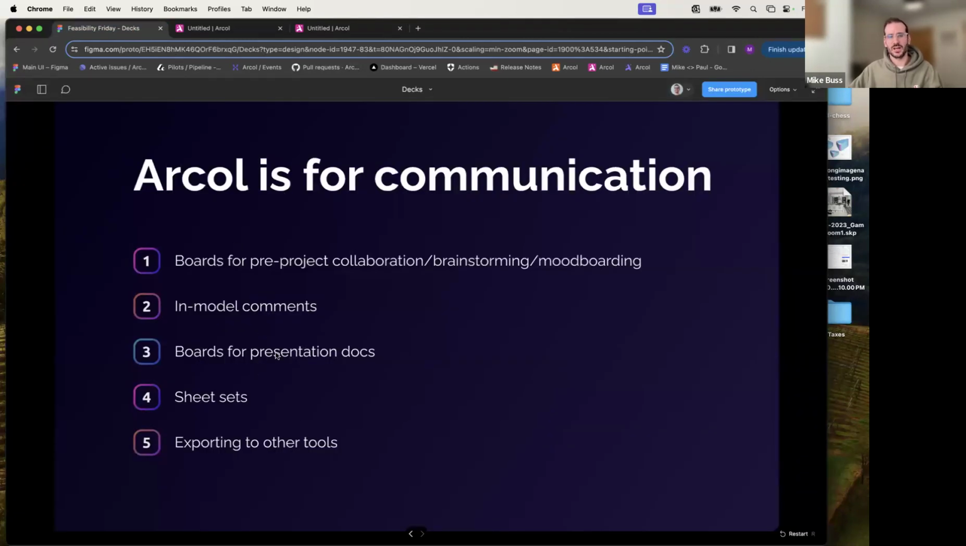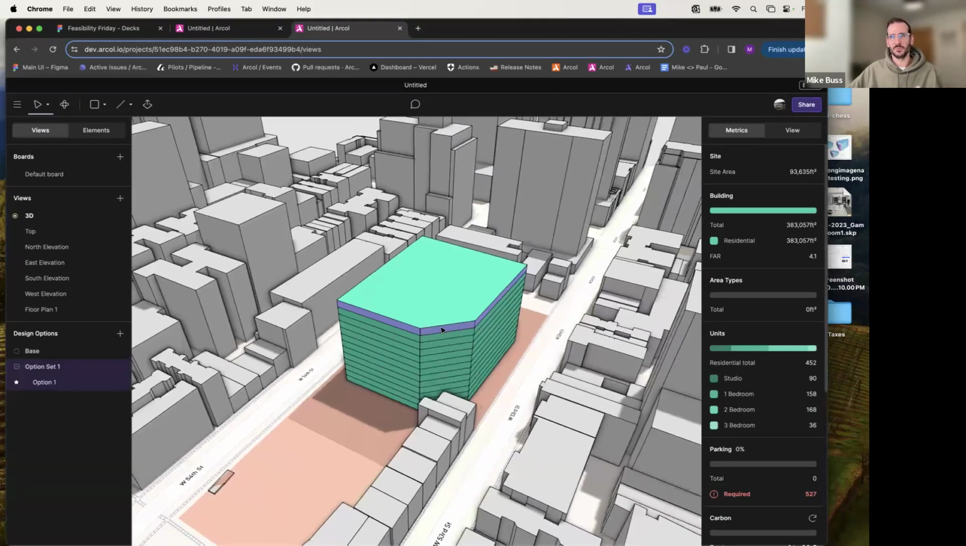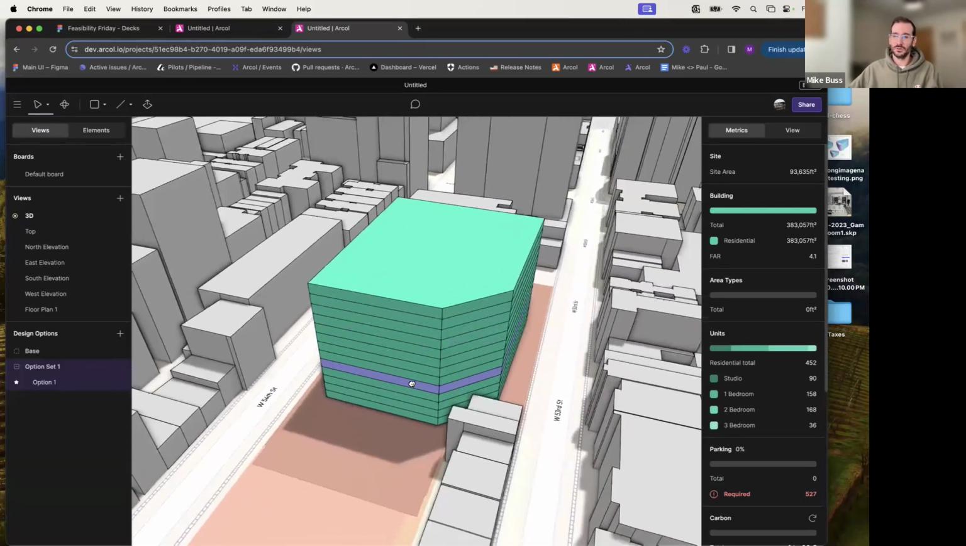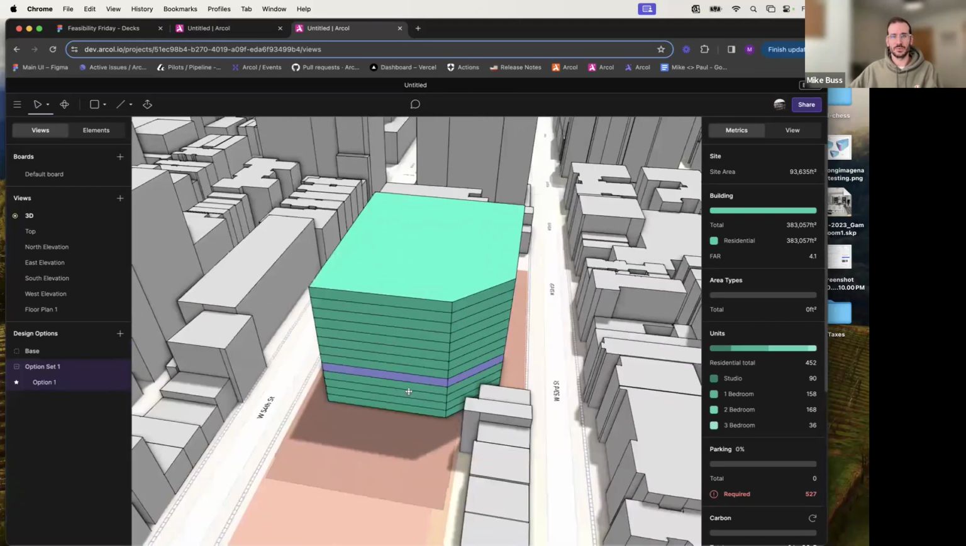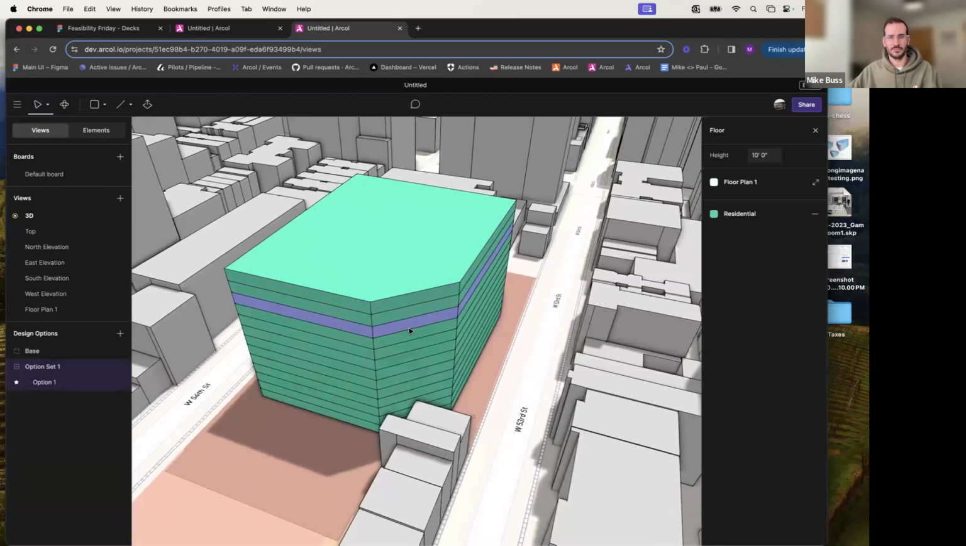Okay, boards for presentation docs. There's a little bit of work that we have to do before we get to that. So like I mentioned, we can get more detailed here. Something we didn't go much into in the last webinar is floor plans. And so floor plans are very flexible. They do a bunch of stuff.